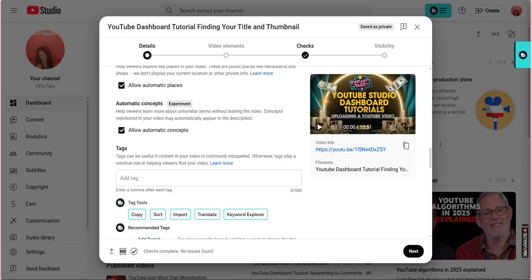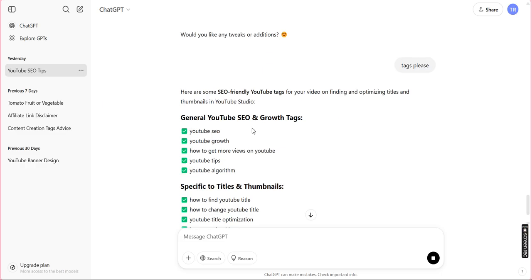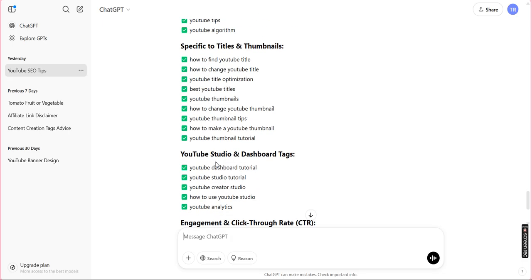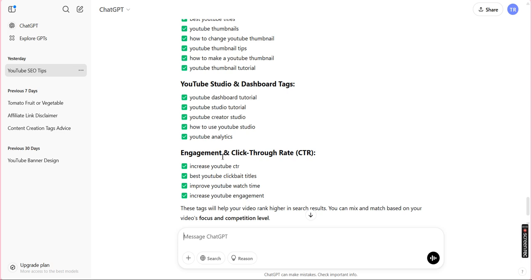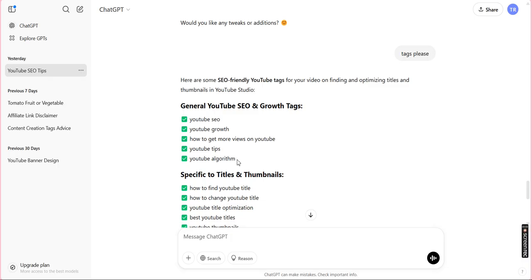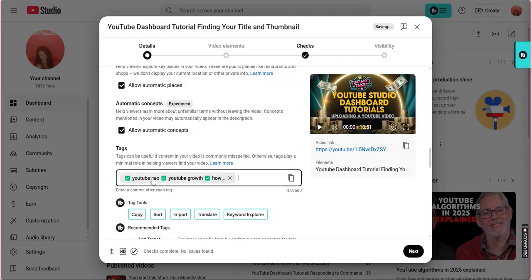Oh, for tags, let's see. Did ChatGPT give me tags? Let's see. Tags, please. And you see she's going to give me general YouTube SEO and growth tags, specific to title and thumbnail, YouTube Studio, and dashboard tags, engagement, and click-through rate. I mean, shoots. Quite frankly, I need them all. So first, let's grab those. Go back over here, pop them in.